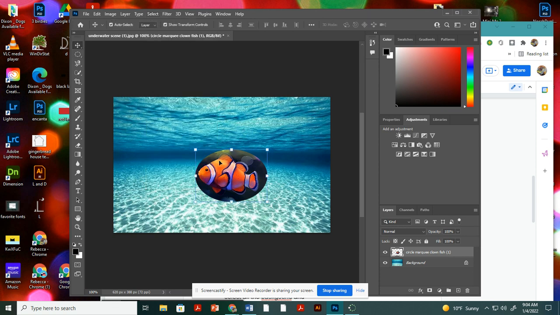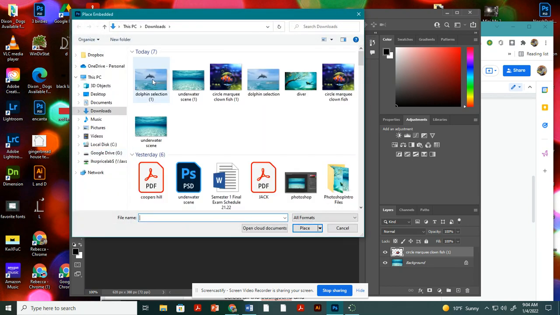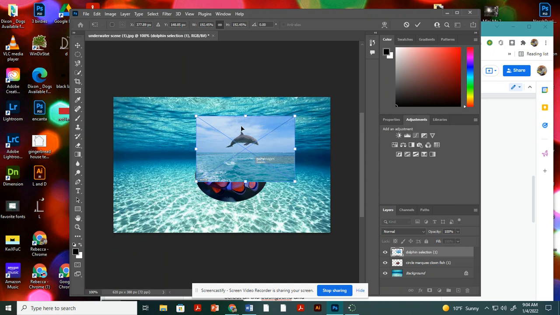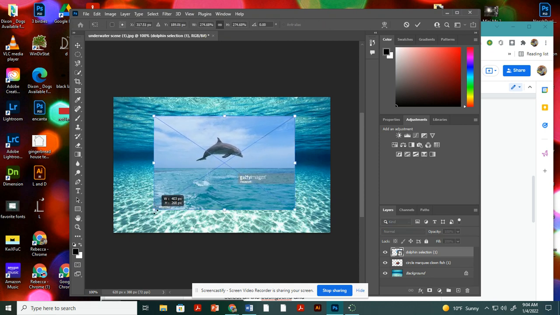Okay. So I'm just going to leave this. I have a couple more things to do. File, Place Embedded. Going to grab the dolphin. Ooh, it's little. It's okay. I can scale. The only reason I can scale is because I have this Show Transform Controls selected. So I can make that a little bit bigger. It's kind of blurry though, so I'm not going to go too big. Once I scale, I hit enter on the keyboard.